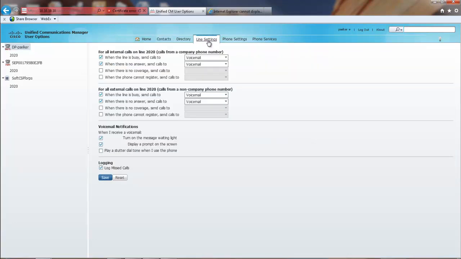Line settings. Okay, so you can see at the top here I'm selected at line 2020, and that's because over here I'm using my device profile, my extension mobility device profile. That's where the 2020 comes from. Now this information is typically all populated from the administrator, but you have options here to change it if you would like to for some reason.